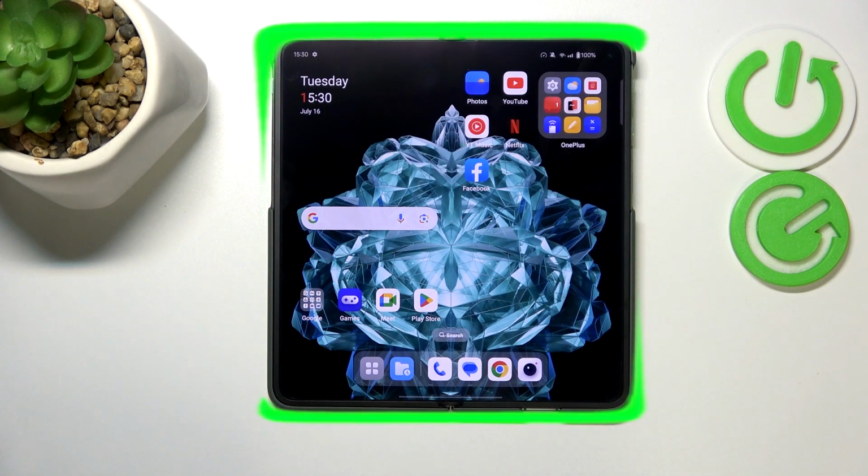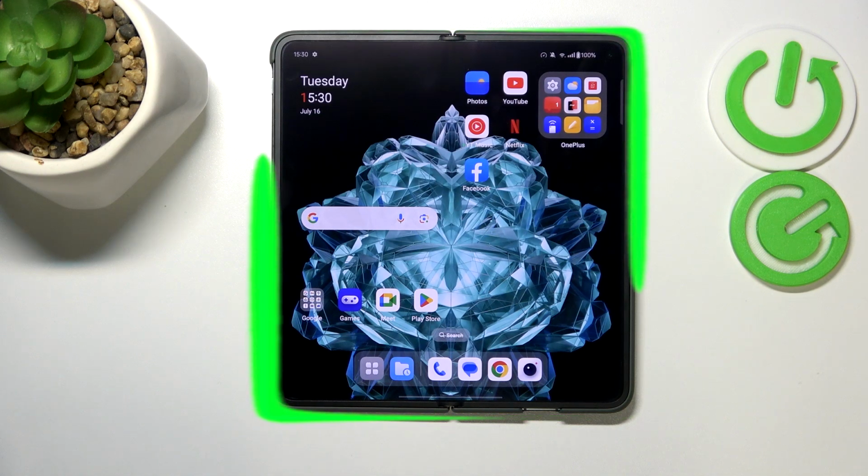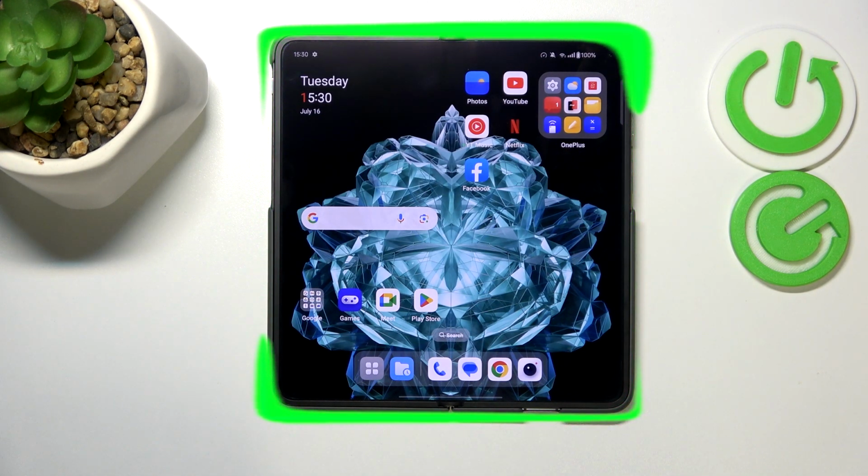This is OnePlus 5G, and today I'll show and share all that there is to know about creating and managing screenshots on this device.